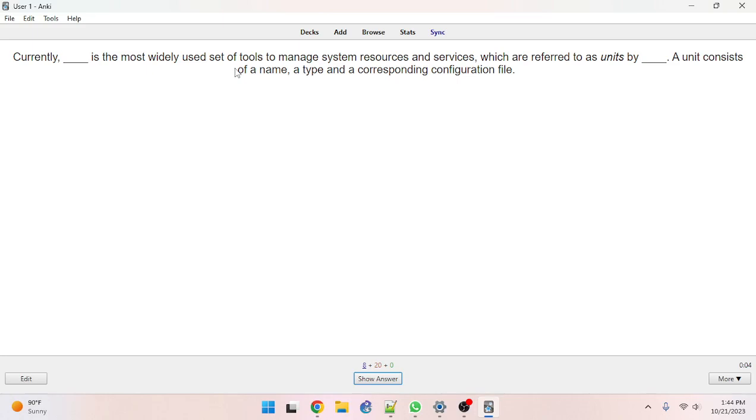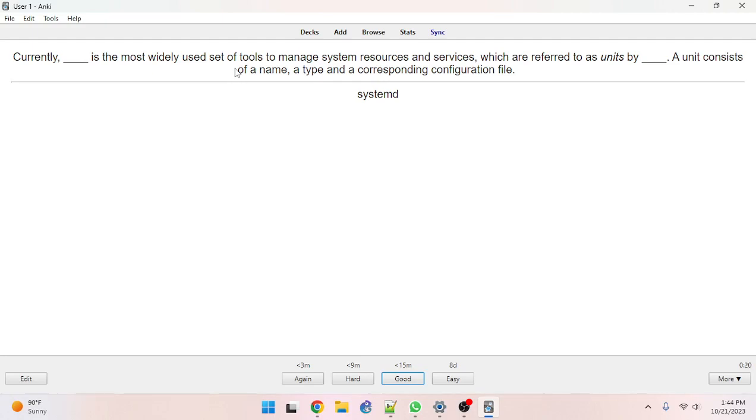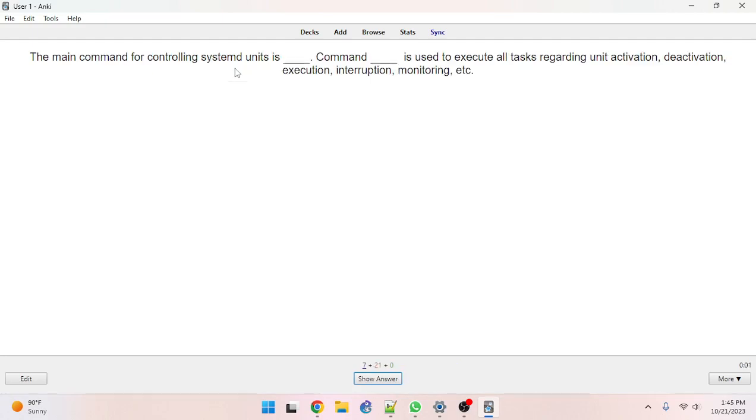So currently, blank is the most widely used set of tools to manage system resources and services, which are referred to as units by, isn't it systemd? Oh, I guess there's two systemd cards. All right, so I got that one right. The main command for controlling systemd units is, I just saw it and I forgot it.